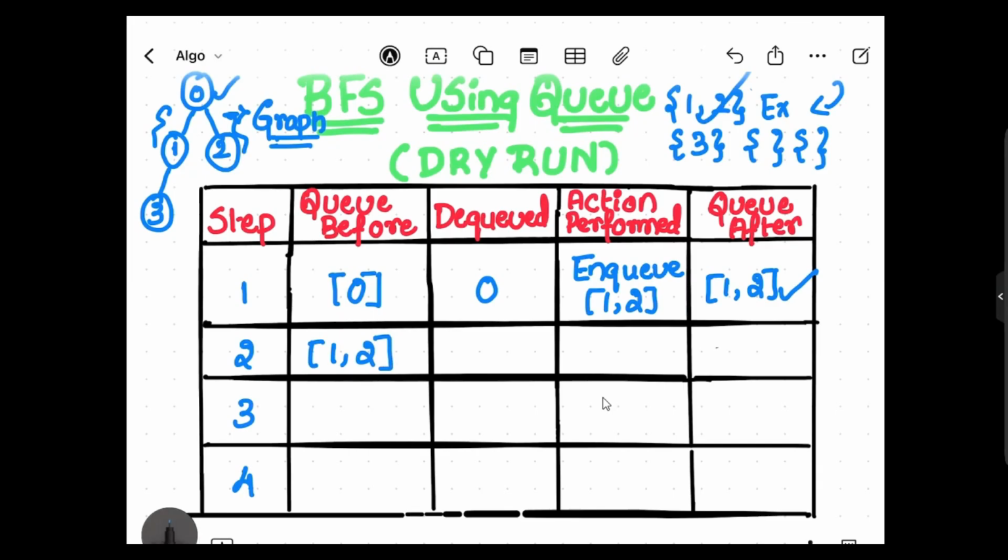What will we be dequeuing this time? The element 1, according to the code that we have written. What is the neighboring node for 1? For 1, we have the neighboring node 3, as we have considered here. We have dequeued 1, so we have to enqueue 3. It's as simple as that. So the queue after will be 2 comma 3.